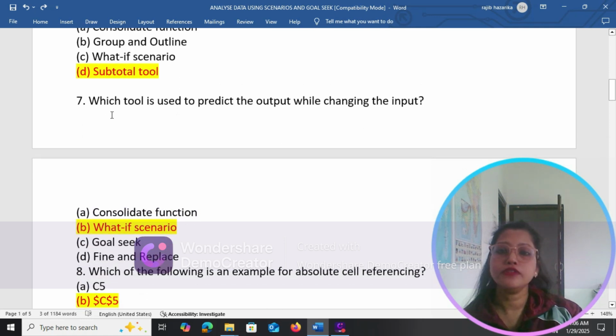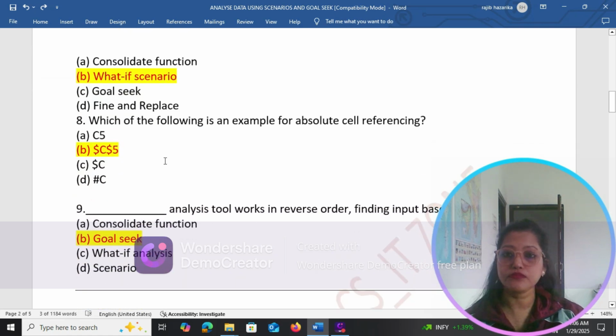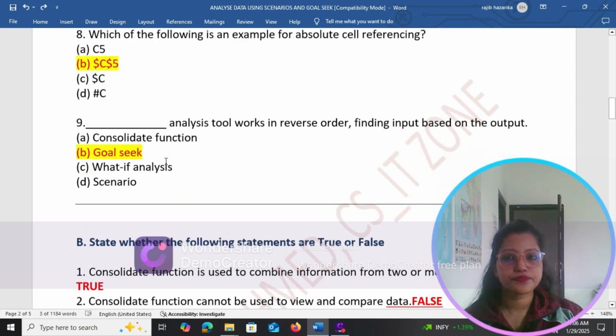Which tool is used to predict the output while changing the input? What-if scenario. Which of the following is an example of absolute cell referencing? $C$5, where C5 is the cell address. To describe absolute cell referencing, we use the dollar symbol in both the column name and the row number.